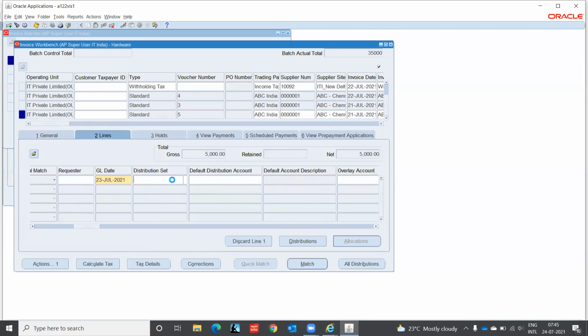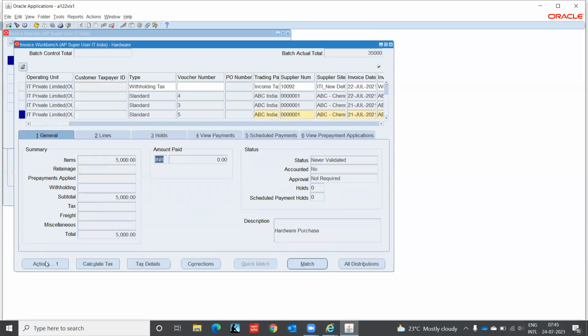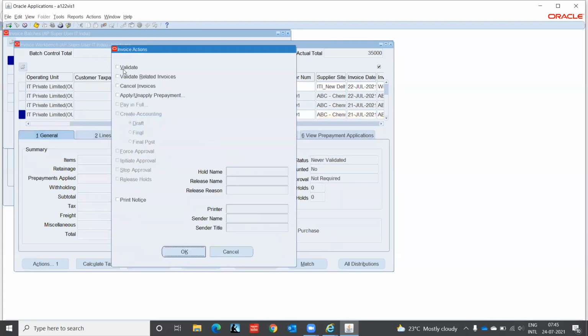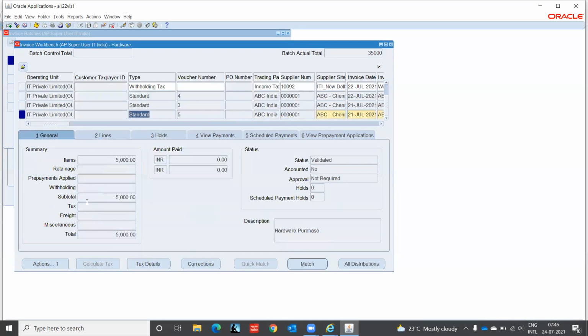distribution set. Cost of goods sold. Okay. If I attach this, save. Go to general, click on actions, validate. Okay. See, the invoice got validated.